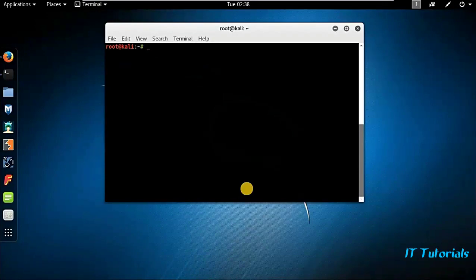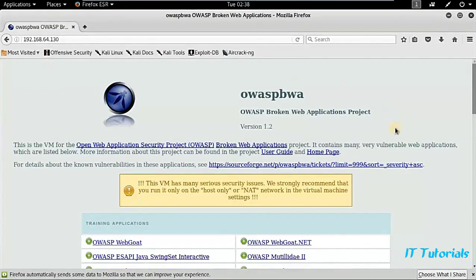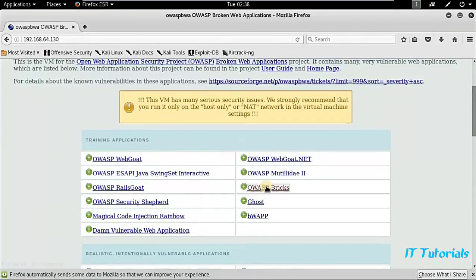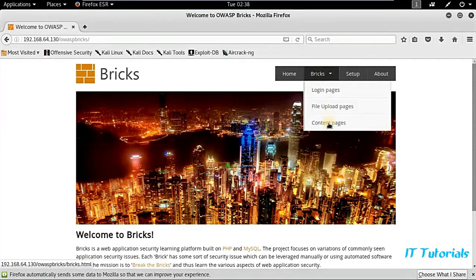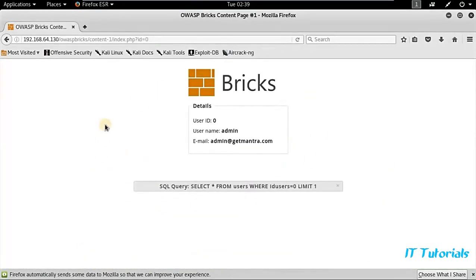At first I will confirm whether the web application is really vulnerable or not. So just start browsing the web application. In this case, the target is OWASP BWA, the broken web applications, a totally vulnerable virtual machine. So I will simply browse and see if a vulnerability is found or not. Move to the OWASP Bricks, content page, content 1.